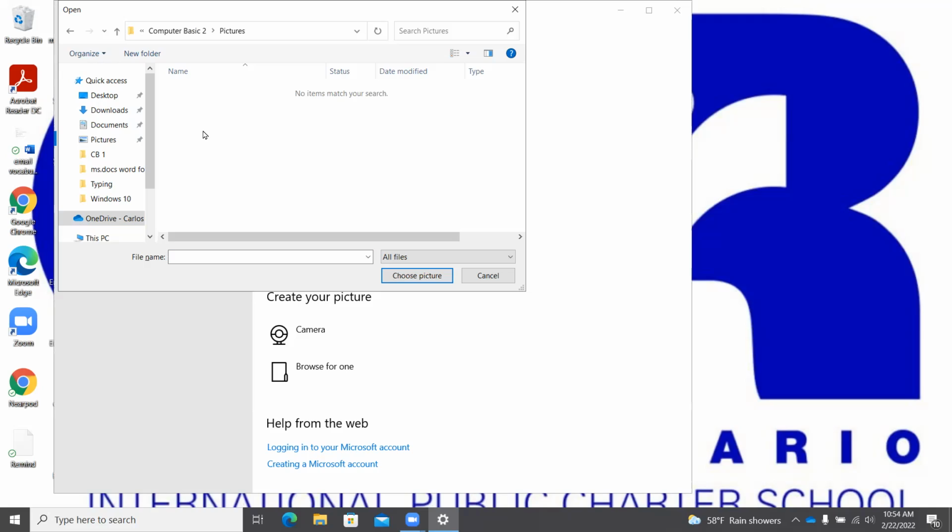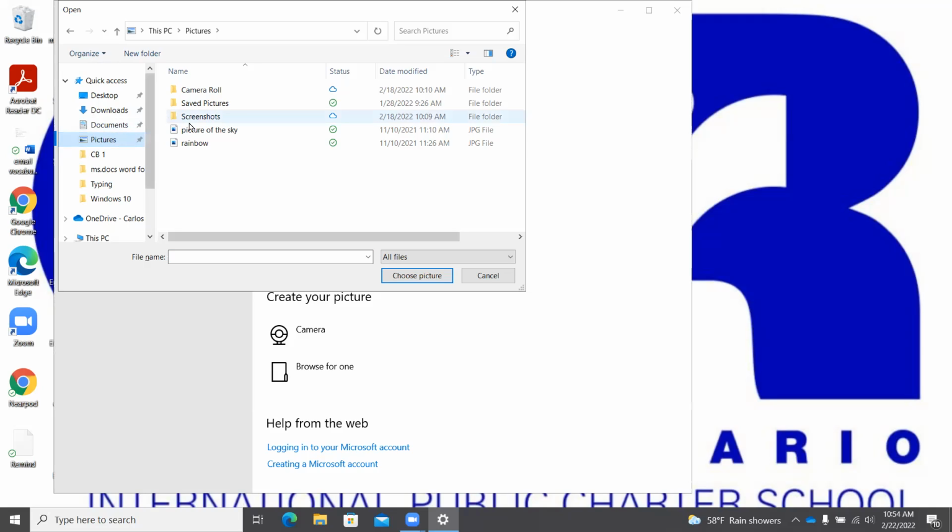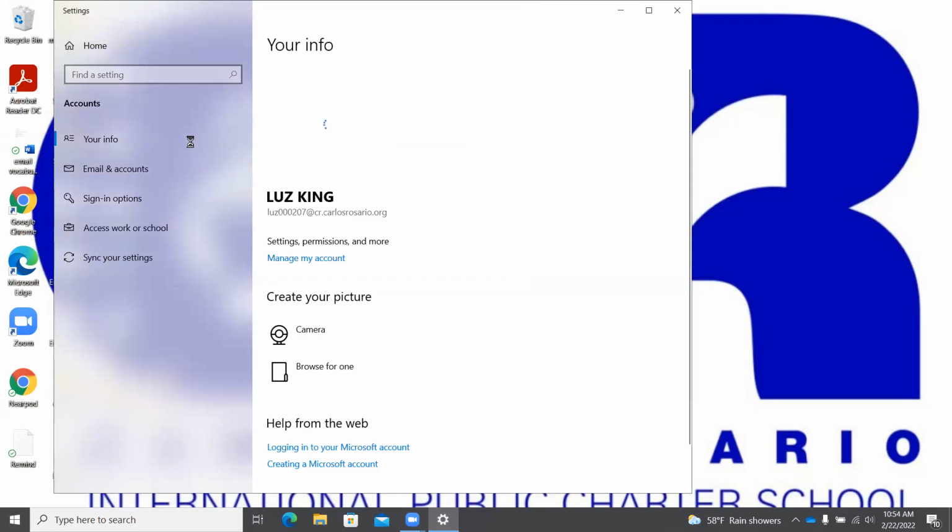You never saved any pictures. Go to the left and click Pictures. Try a picture of the sky or rainbow. Choose the rainbow. Now in the bottom right, click choose. There's your picture.